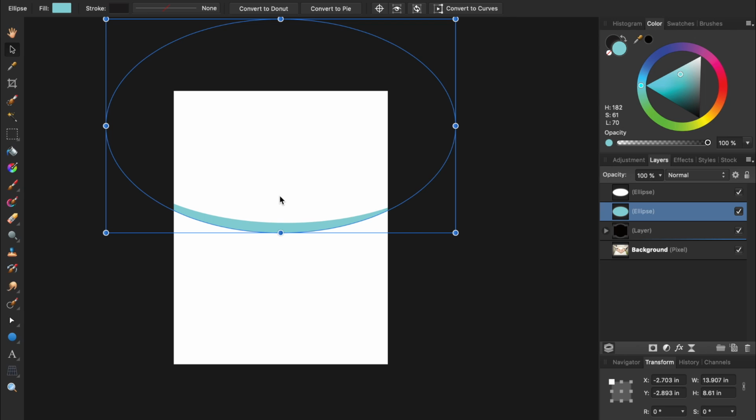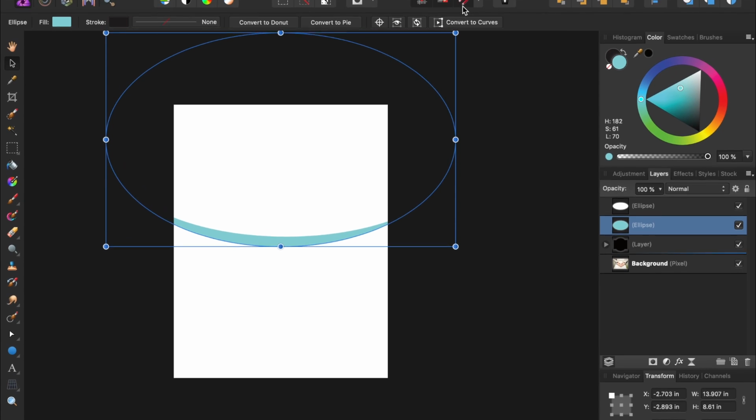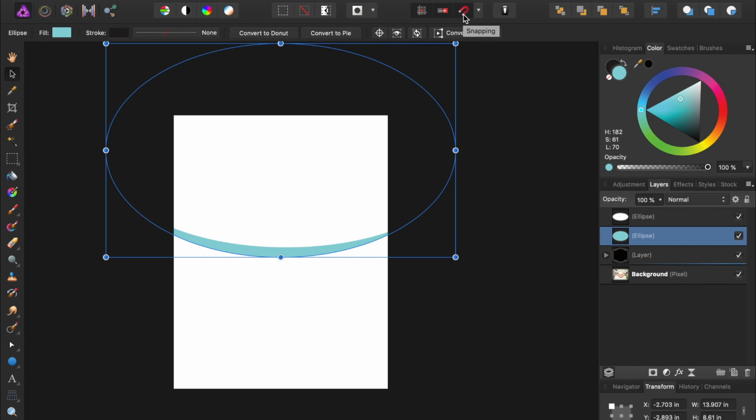And if you're not having guides appear to help you place your objects, make sure you have snapping turned on. You can do this by pressing on the big red magnet icon at the top.